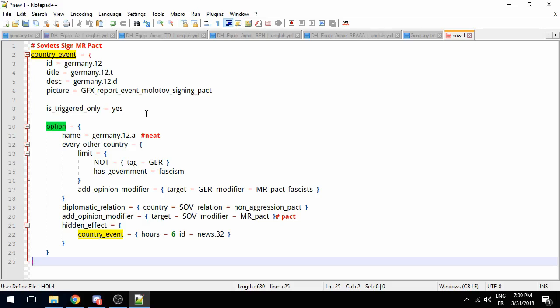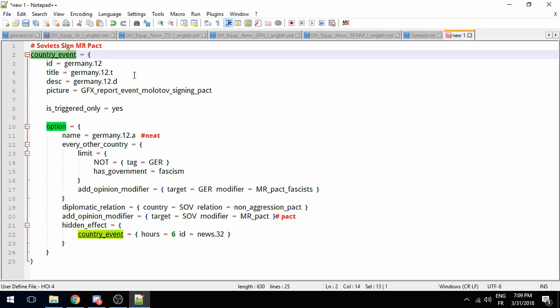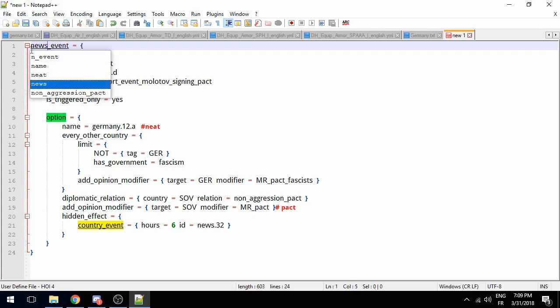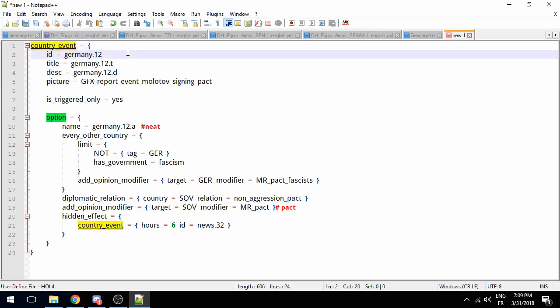So what should an event have? First of all, this here defines the event type. You have country event, you can also have, for instance, leader event, you can have news event, depending on the kind of events you want to do. For us, we're going to remain with the standard country event. An event, of course, needs an ID. Special ID, so that means that two events cannot have the same ID.